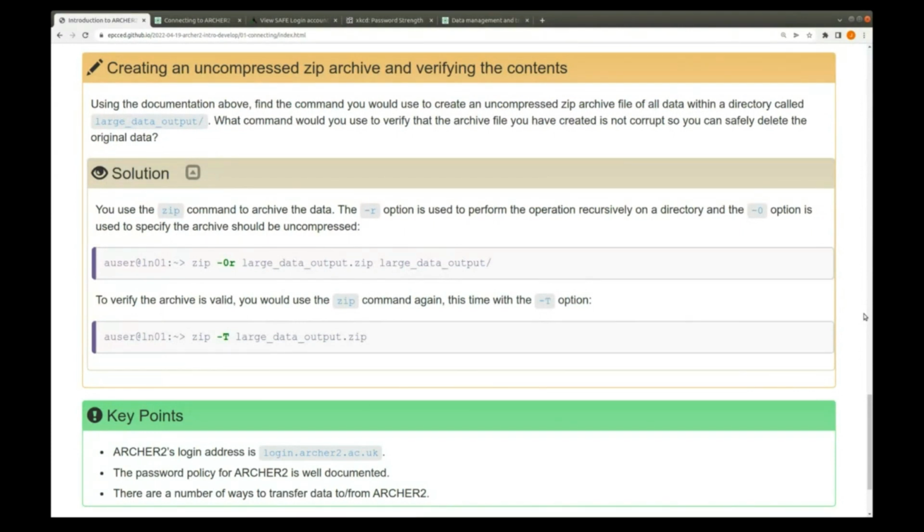So yeah, if you've taken a look through the zip manual or just done a quick search on Google to see what options are available for it, we found that really there are two options that we need to use. -R is used to perform the operation recursively on a directory, meaning it's needed to zip not just the directory, but everything inside it and any directories inside it and whatever is inside those directories. And the -0, that's a 0, not an O, is needed to specify that it should be uncompressed.